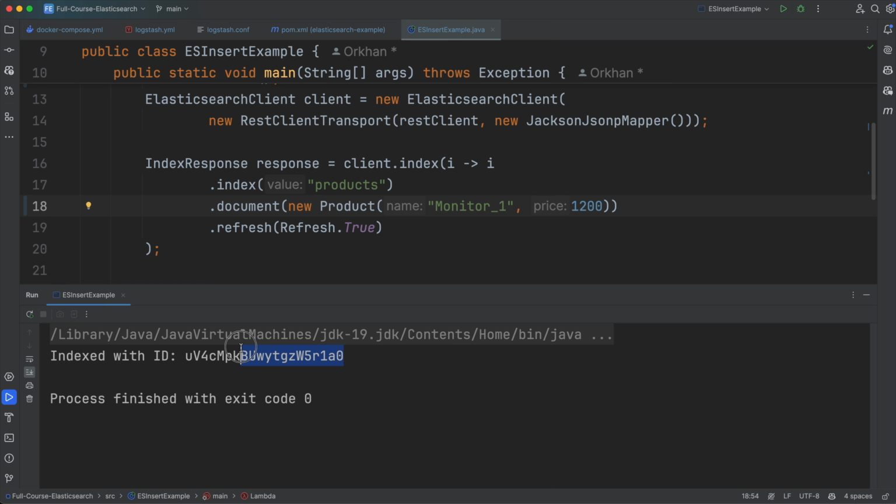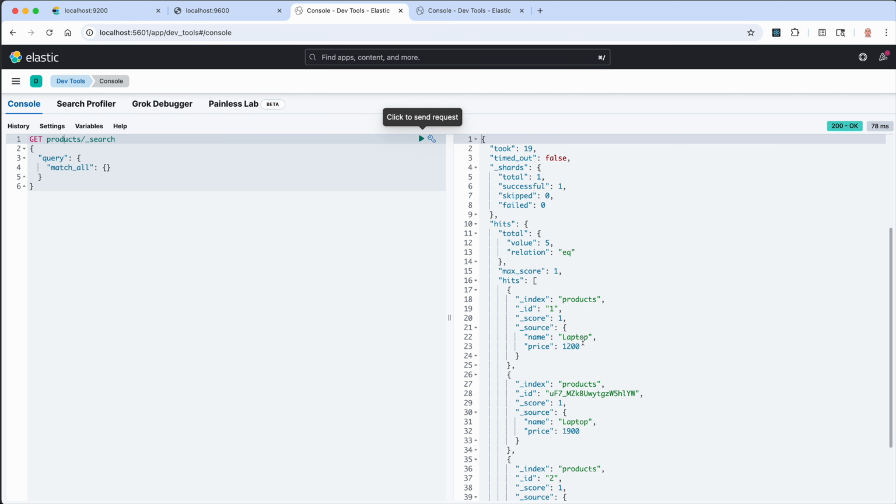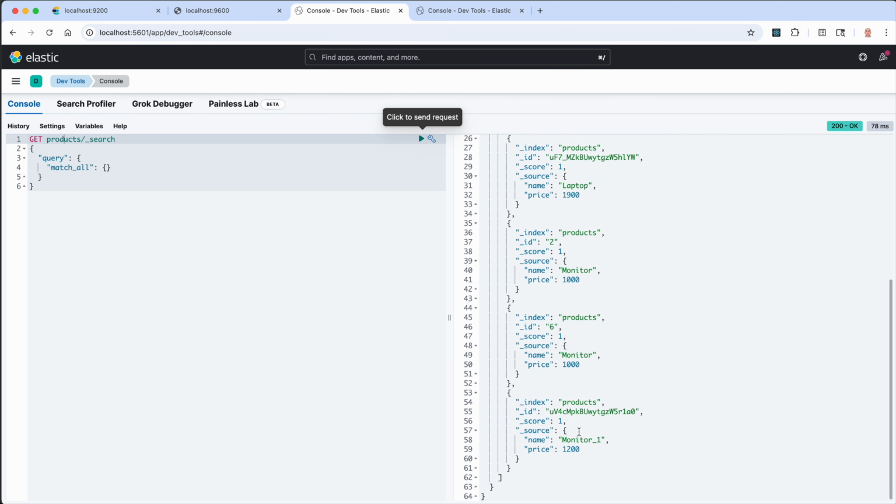So you see that this is the ID that is assigned to this product. And let's go and verify the same in Kibana. So let's go to Kibana and run this query. As you can see here, monitor_1 is added with this ID that is generated by Elasticsearch.